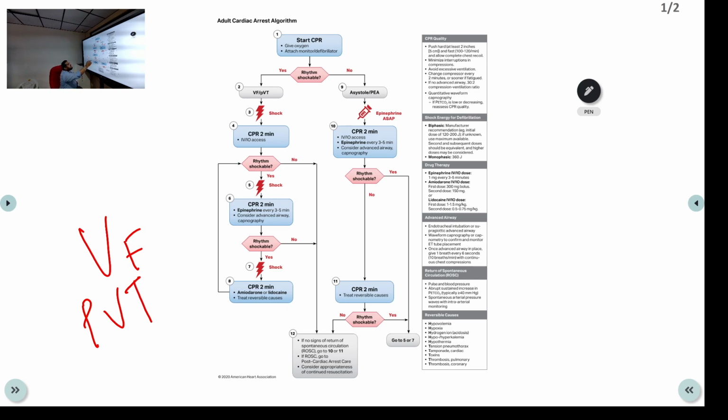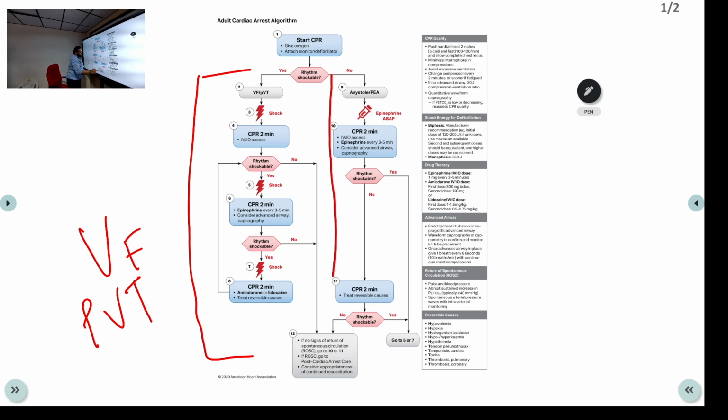So what we will see is this part of the algorithm here. We will not discuss the other part today. So we will see this part of the algorithm. So what does this algorithm say?